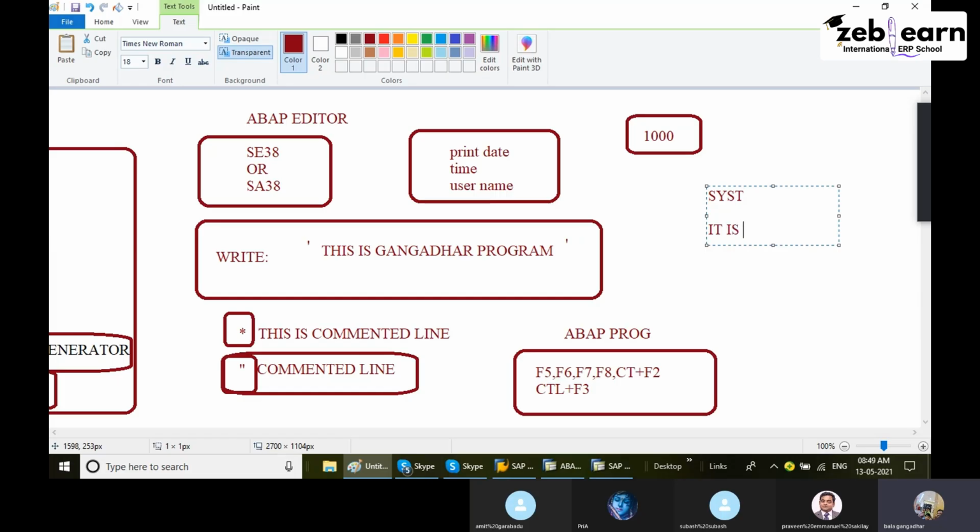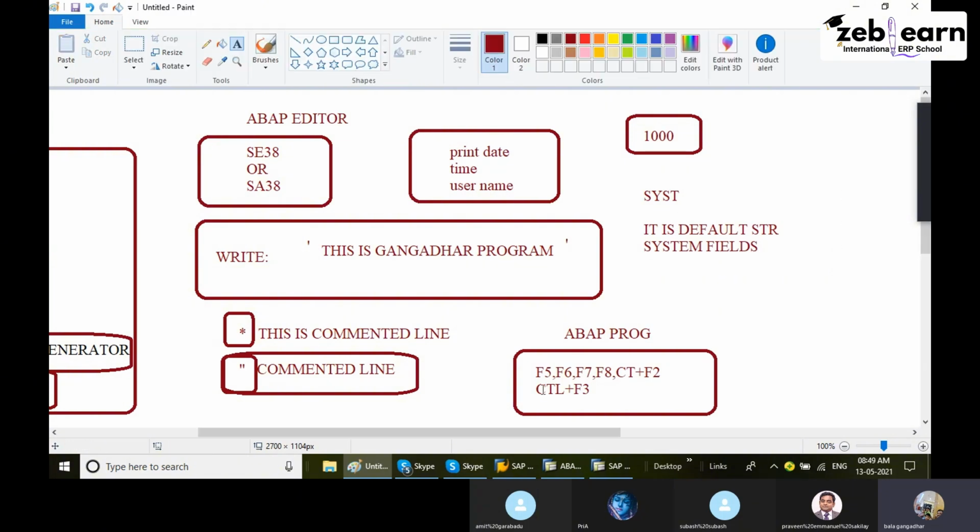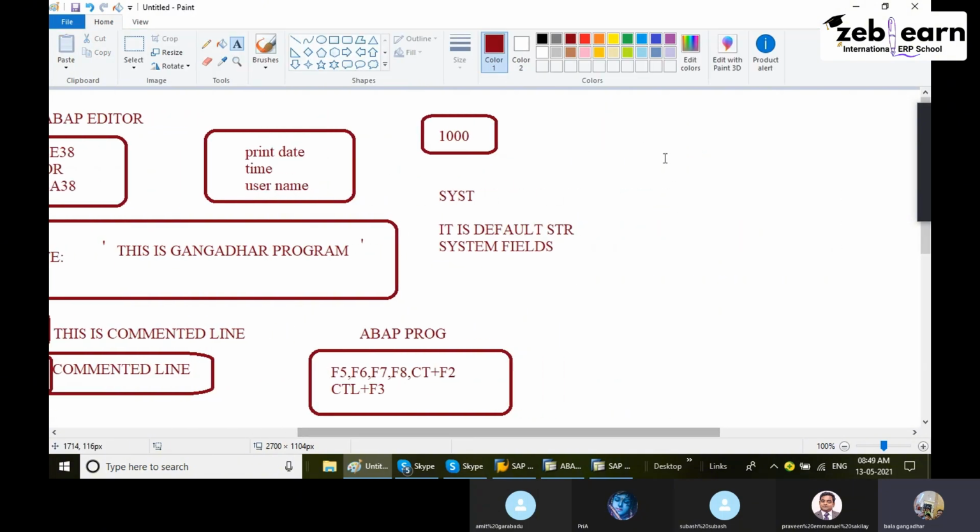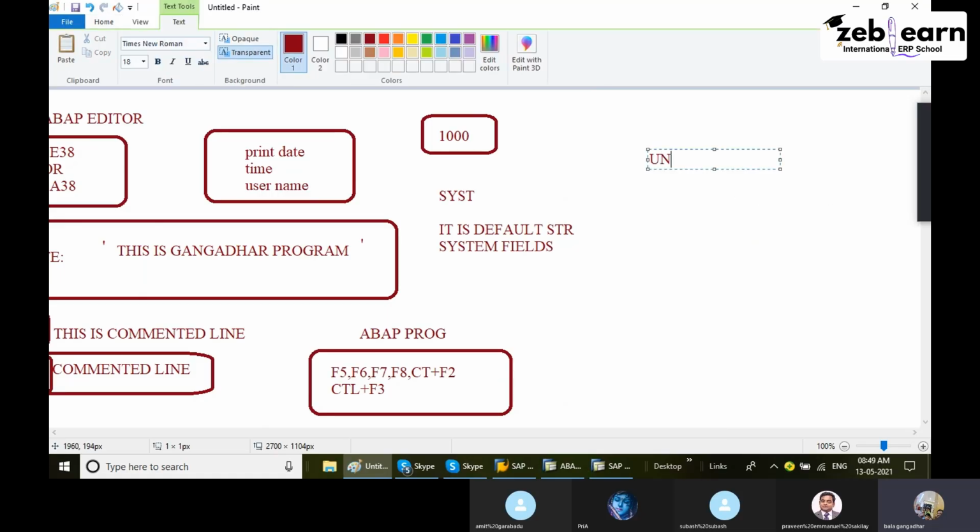It is a default structure in SAP. What exactly does it contain? It contains system fields, which we can use frequently in SAP reports. That's what I'm explaining. SYST contains so many fields. UNAME is the username field, MANDT is the client field, DATUM, UZEIT. Write down these fields.